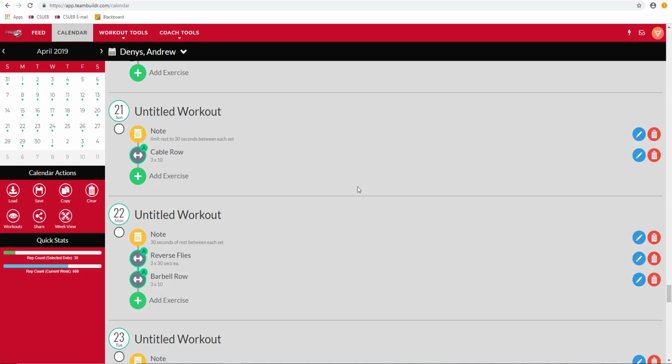Okay, so that is basically everything that you need to know about creating the program for your client. Super easy to use. It gives you the ability to modify things on the fly. It's really important to know that you can only do program design using the actual website. It is not something you can do on the application itself.